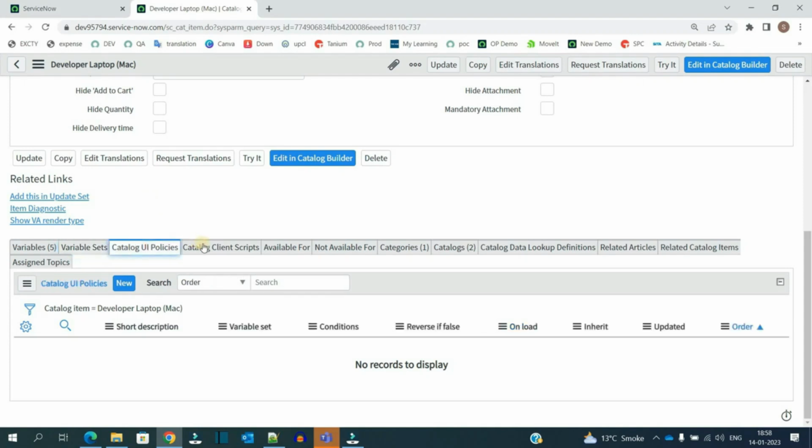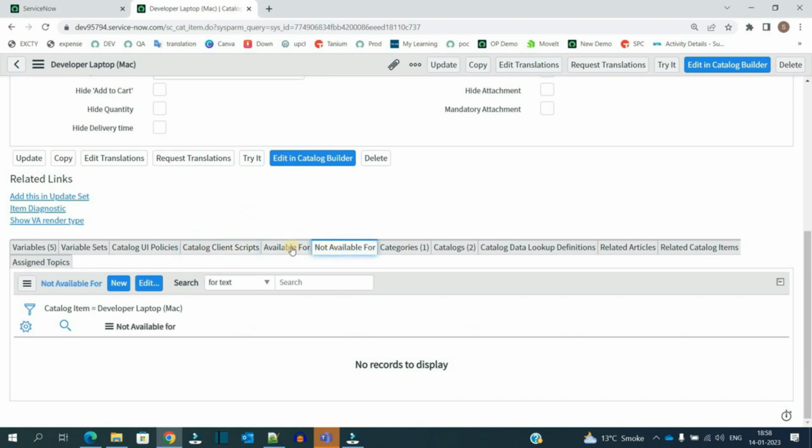Then we have UI policies, then we have catalog client script. So all these scripting options are also available for that particular catalog item, because when we have fields we have to do some kind of actions based on clicks and all, right? So in that case you can use all these UI policy and catalog client script. We'll understand later. Then you have this available for and not available for.